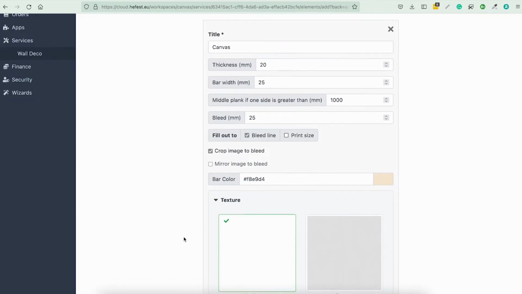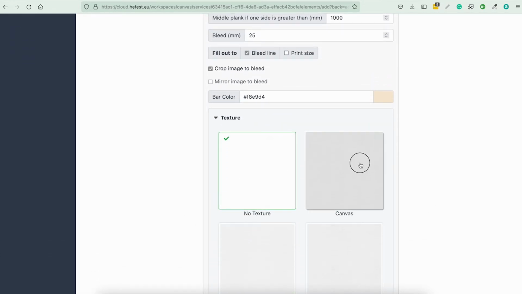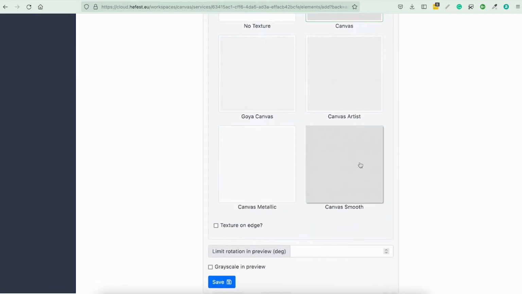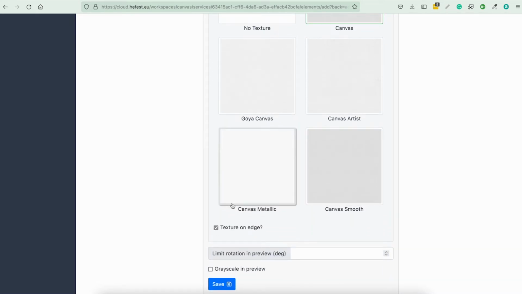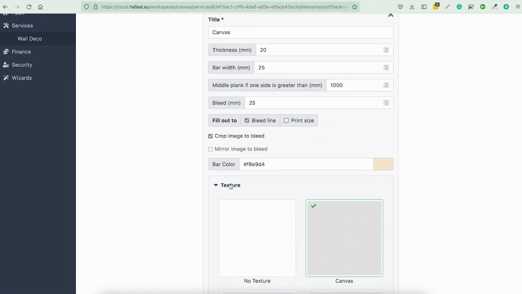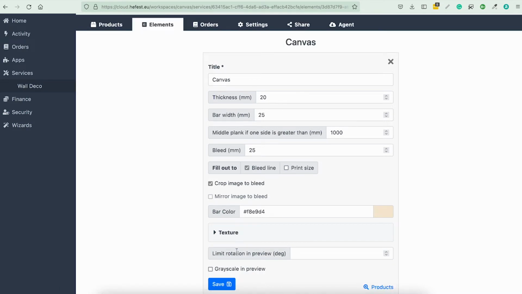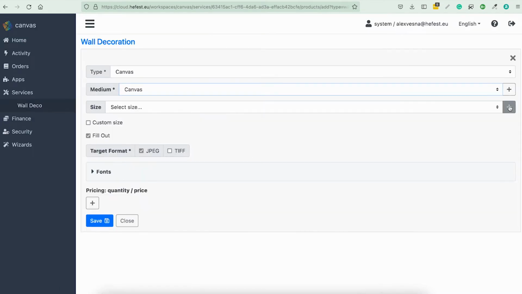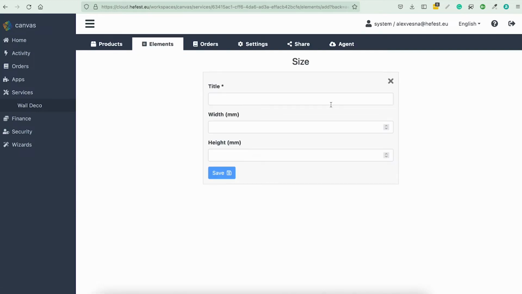Open the textures list, select one of the canvas textures, and let the texture go over the edges of the frame. Add a couple of sizes, and don't forget prices.